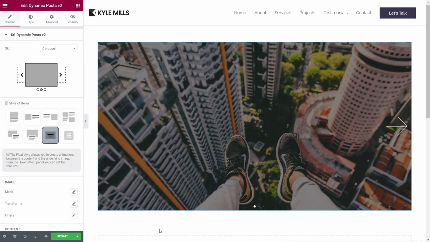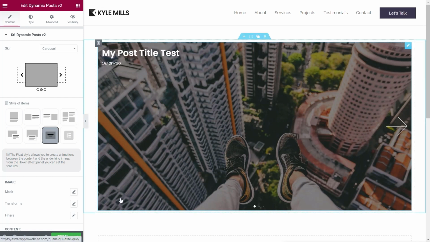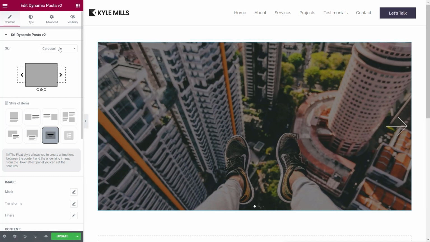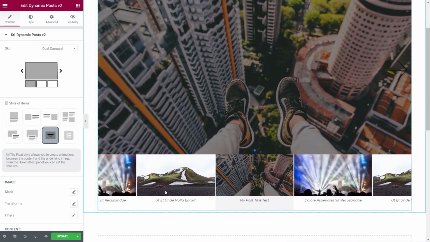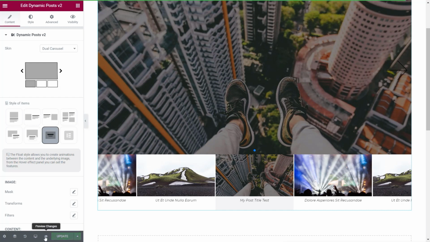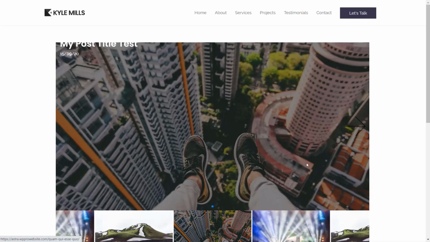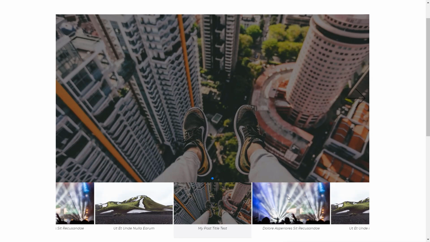Now coming back into the Dynamic Post V2, we can choose other options, and we can take what we've already created across with those in various different instances. So for example, we've got the skin set to carousel. Let's just change that to something like dual carousel, and that gives us a slightly different variation. And you can see if we update this and we preview it, we now have a nice way of creating another way of navigating through.